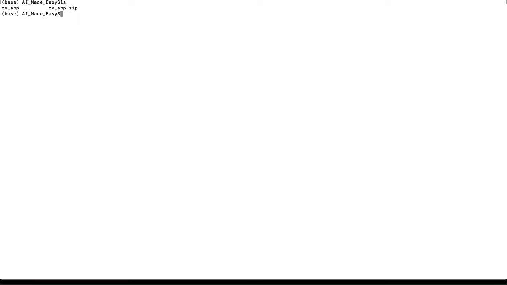Okay, so let's actually get our hands dirty and try it by ourselves. Here you can see I already have this CV app zip. I also unzipped it to a subfolder on my computer, so I can just go into this subfolder.